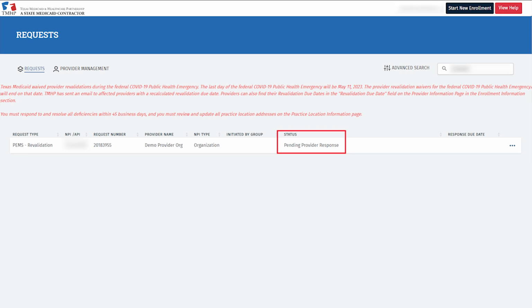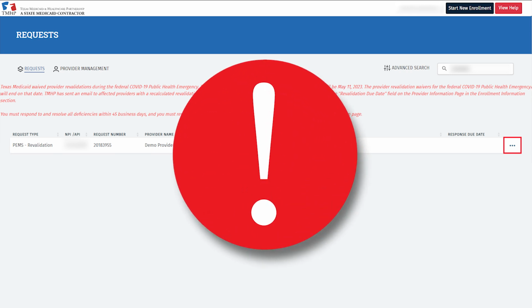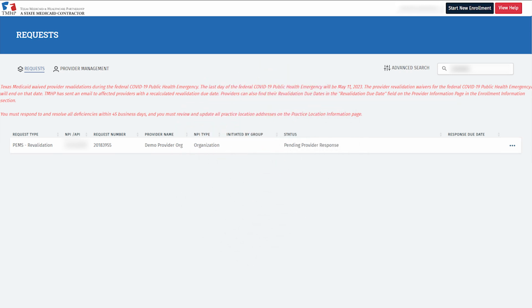This means that our provider enrollment department has identified a deficiency within your revalidation request. You will need to open the request by clicking the three dots and navigating to the area where the deficiency was identified. This will be indicated with a red circle. Once you have successfully made the corrections, go back to the Agreements tab and click Submit. This will put the application back into a status where provider enrollment will verify that the correction has been made and continue processing the request.